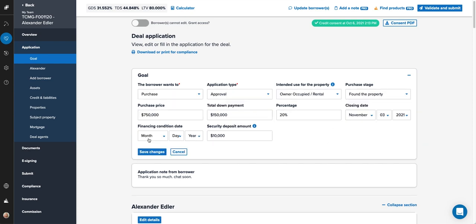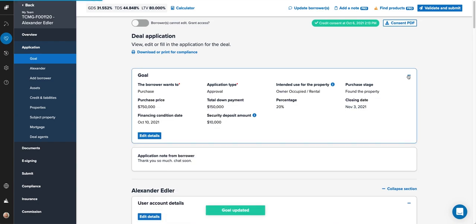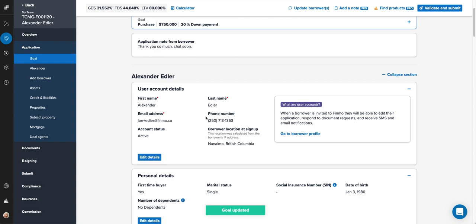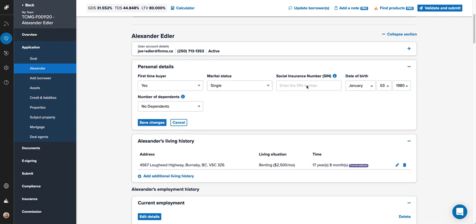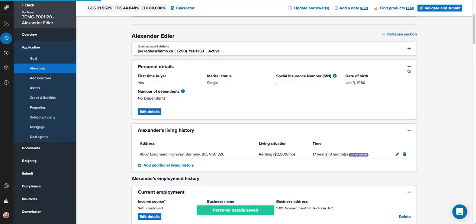Financing condition date, no problem. Let's go ahead and let's drop that in there. Save changes and minimize it. Go to the next section. Everything looks good in there. Minimize it. Missing the social insurance number, go ahead, put that in, save the changes and minimize it.